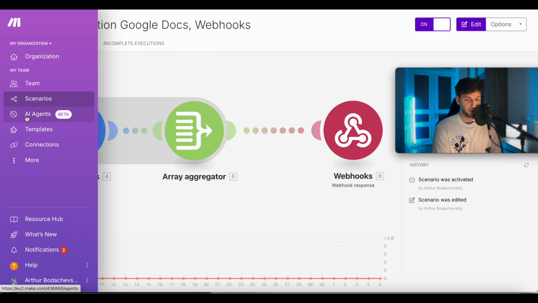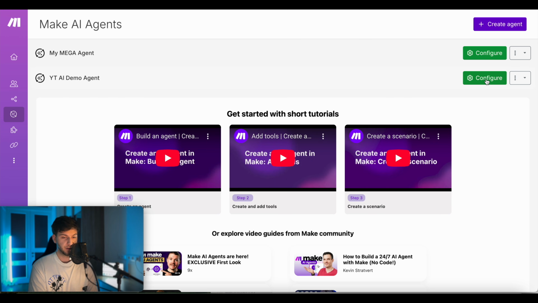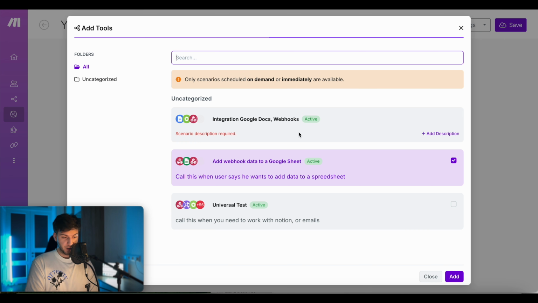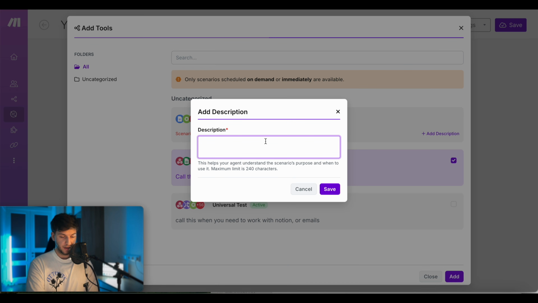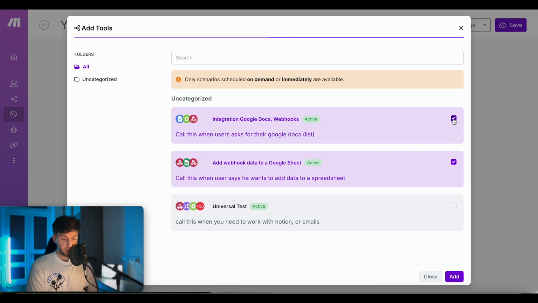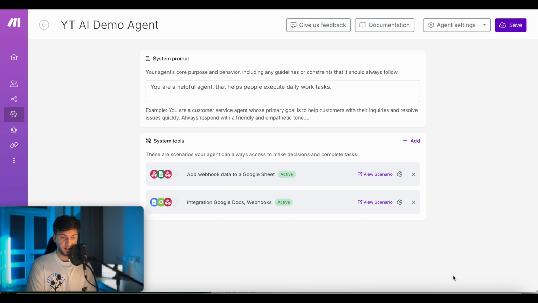So let's go back to our AI agents. Let's click configure. And here we'll just basically now add our new scenario. So here we'll say add a description and we'll say call this when user asks for their Google Docs. And now since we described to AI when to call the scenario, we can simply just add this as new knowledge or a new function. Let's hit add, hit save.